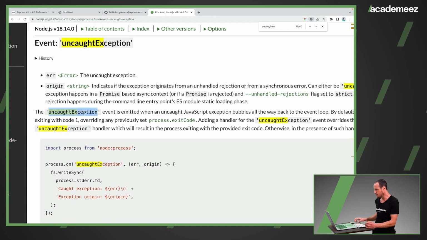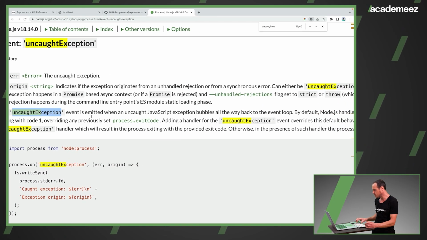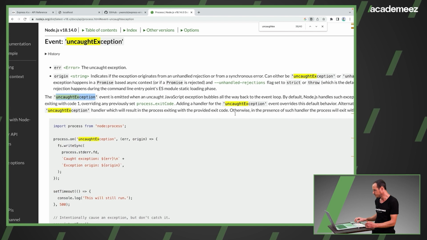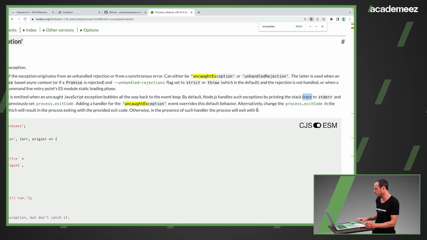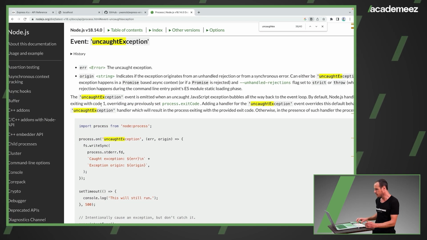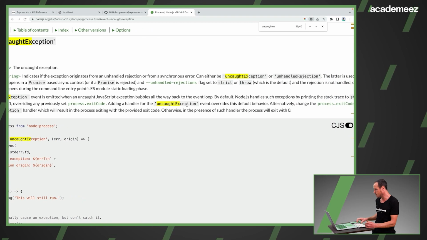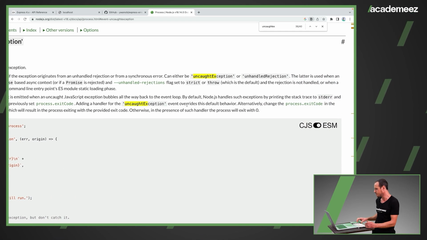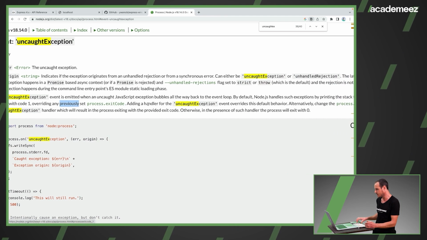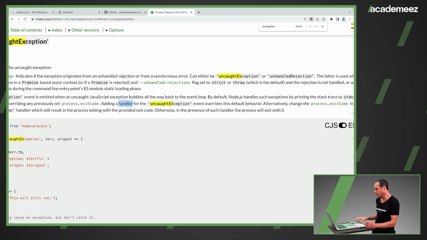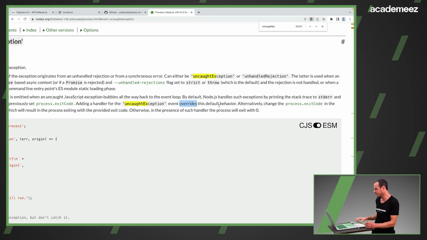The uncaughtException event is emitted when an uncaught exception bubbles all the way back to the event loop. By default, Node.js handles such exceptions by printing the stack trace to stderr and exiting with code 1, overriding any previously set process.exitCode. Adding a handler for the uncaughtException event overrides this default behavior. Notice this important line: exiting with code 1.